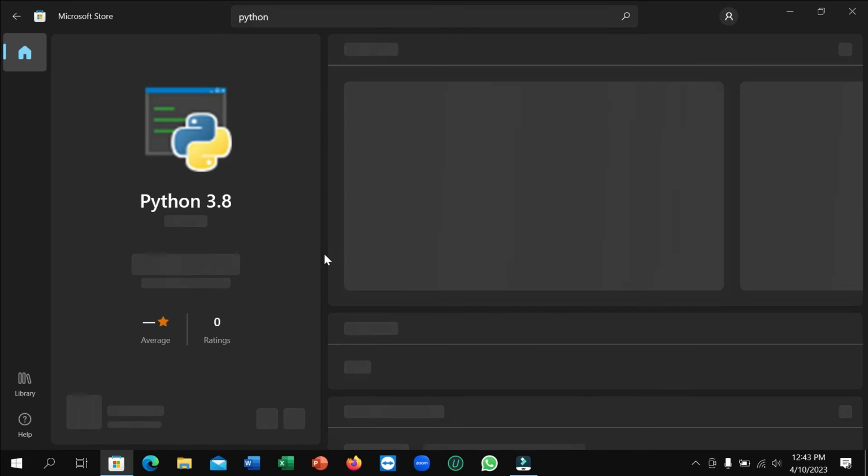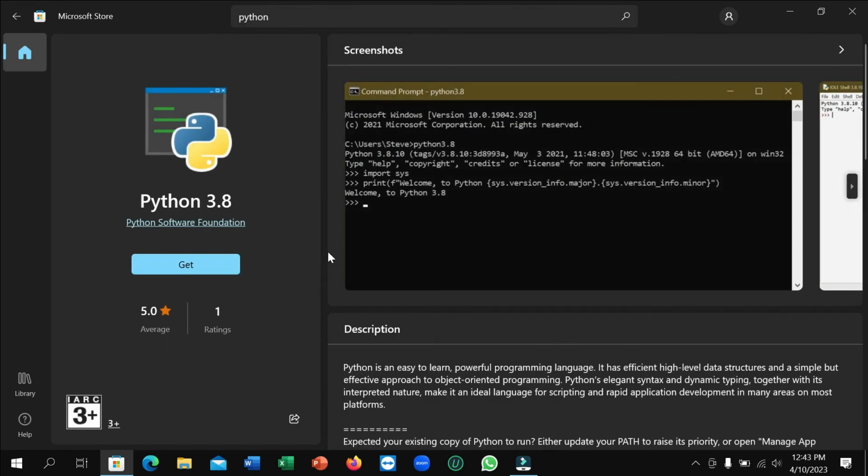Open it. After opening it, you can see on the left side there is an option, Get. You just need to click on this Get, and after that it automatically downloads and installs to your laptop. Don't need to do anything, just click on Get. That's it.